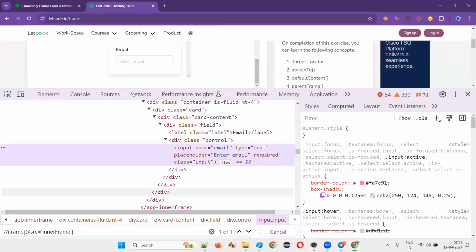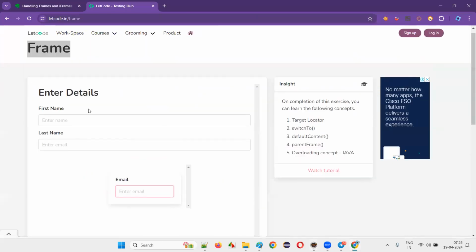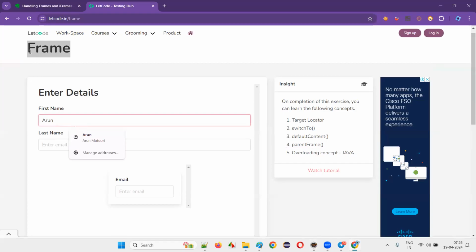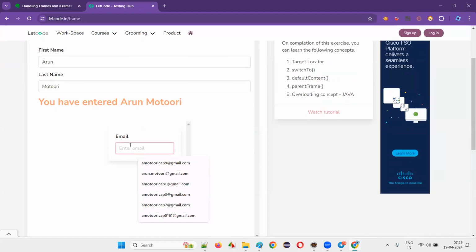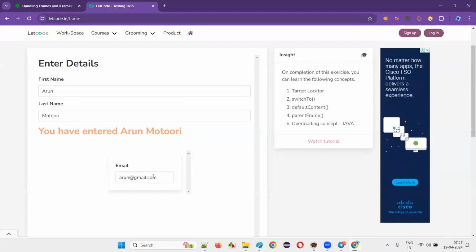Okay, so the task is not done yet, guys. After I type Arun here, after I type Moturi here, and then after I enter the email address here, like arun@gmail.com, after typing this, I would like to switch back to the parent frame.